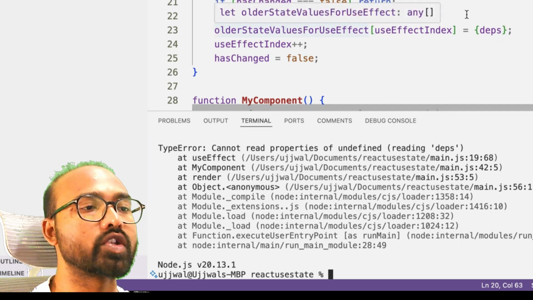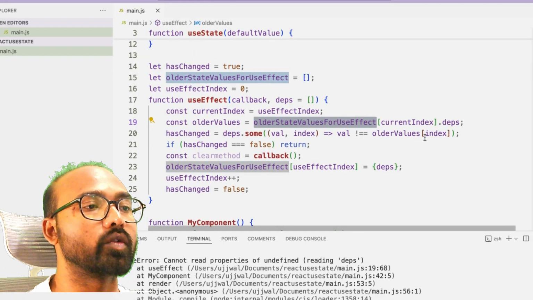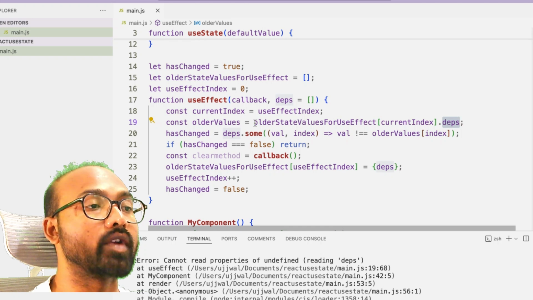Cannot read main.js 19. Okay, so we have a bug. So this is because for the first time when we are trying to access the deps value, the value of older state value for useEffect current index will be null because we have not stored any data, right?